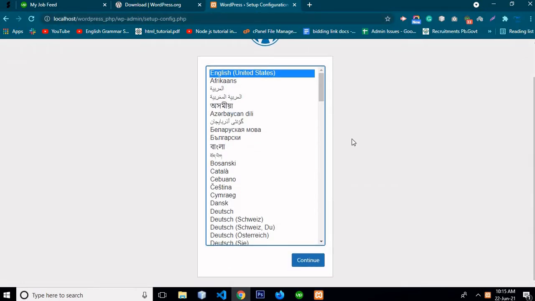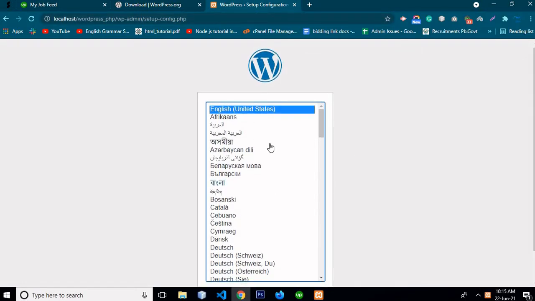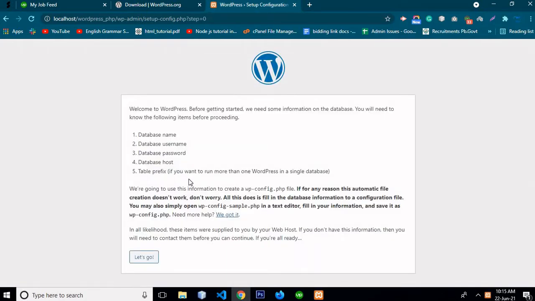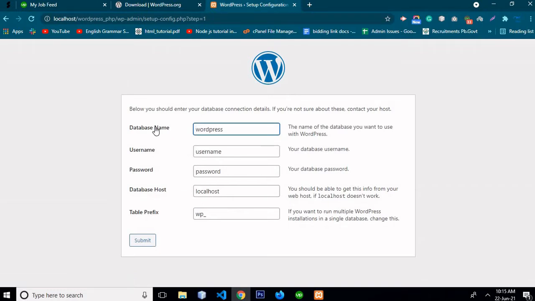After that, we continue and choose the language, English. Let's go. Your database name. We will need the database name, username, password, and database host.